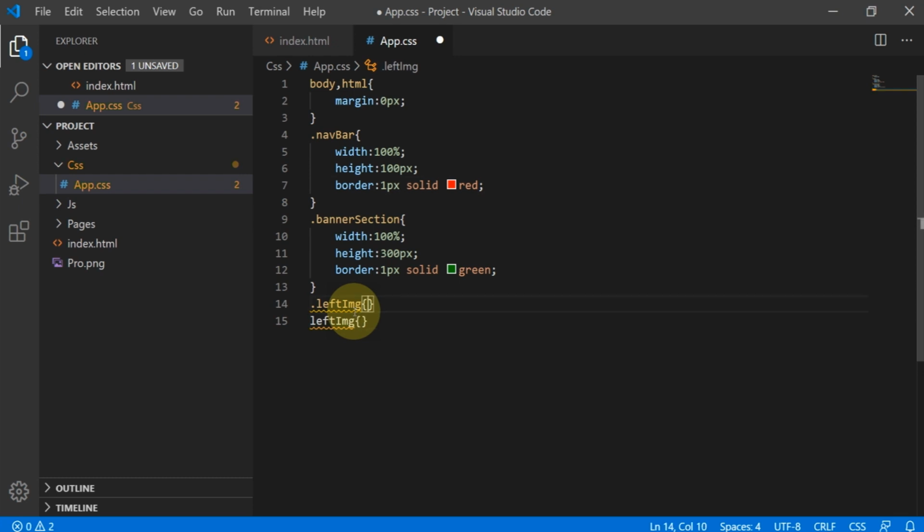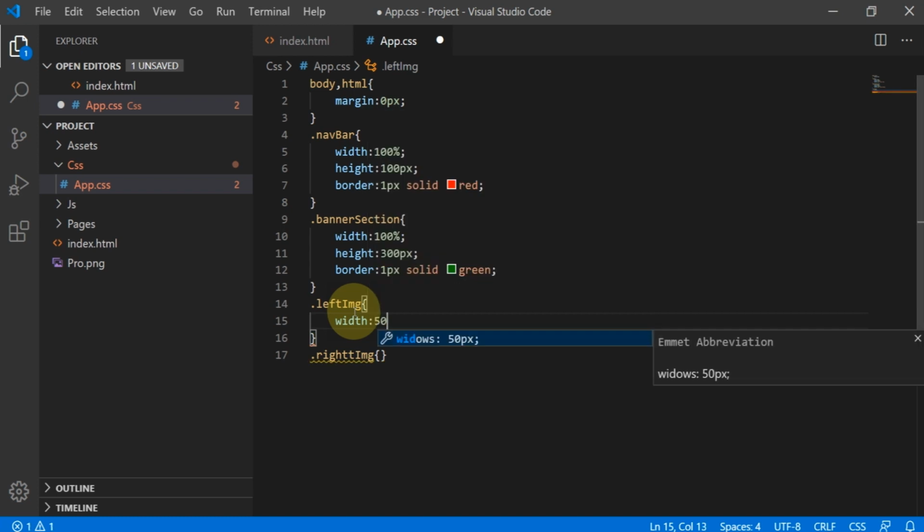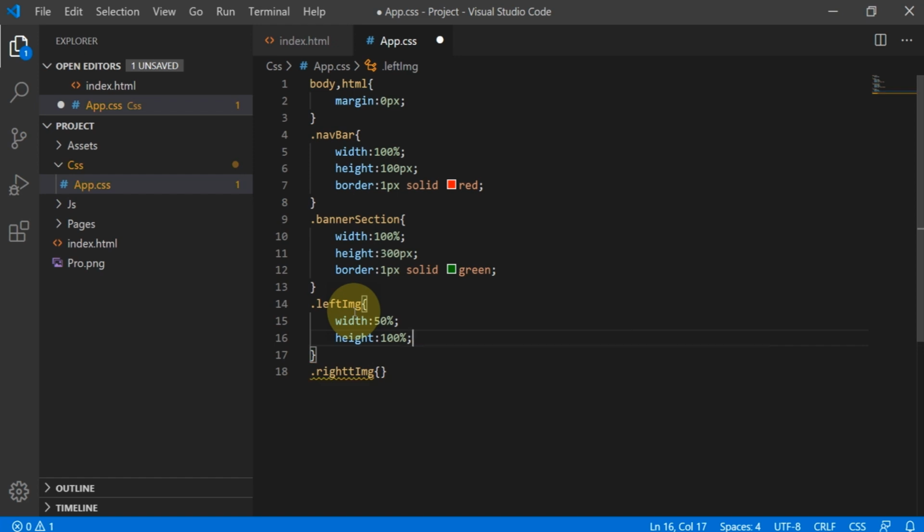Okay, this is the right image. We are going to halve that parent div, so for that, div width 50%, and automatically it will halve. Then height colon 100%.